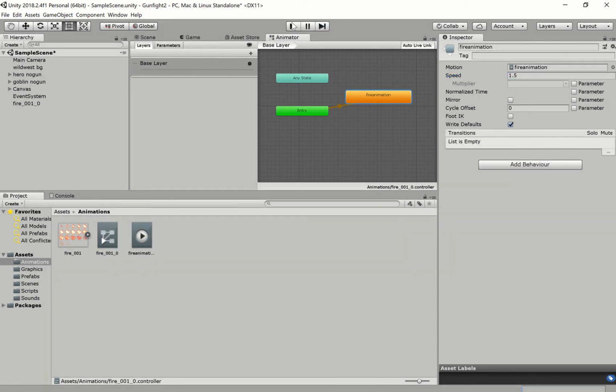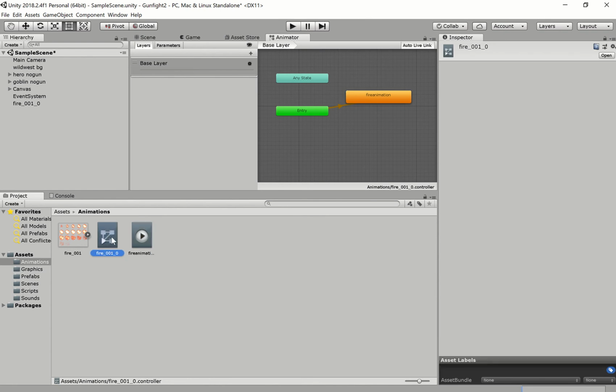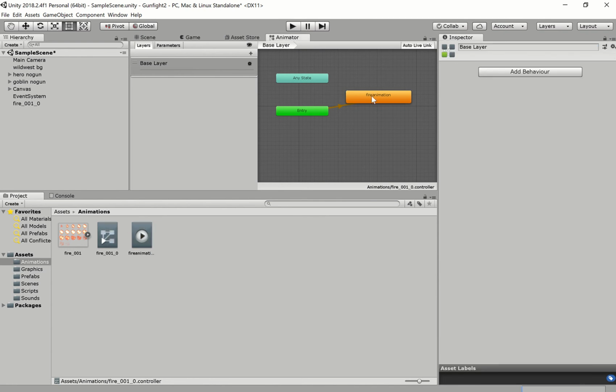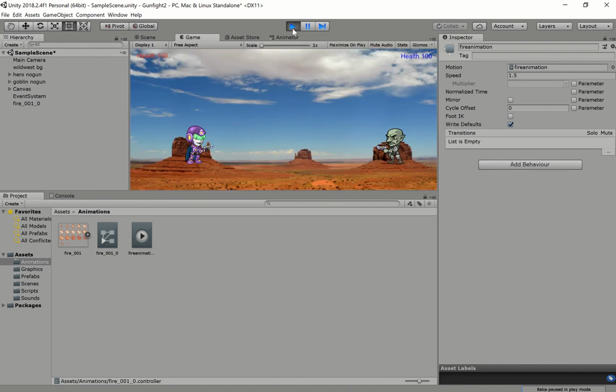I shouldn't have done that while the game's playing, but I think it's held actually. Let's just see. Loop time is off, and yeah, 1.5. So let's hit that, and it should play once, and it should play a bit quicker now. Yeah, that's good. So you can play about with that speed, make it whatever you want.